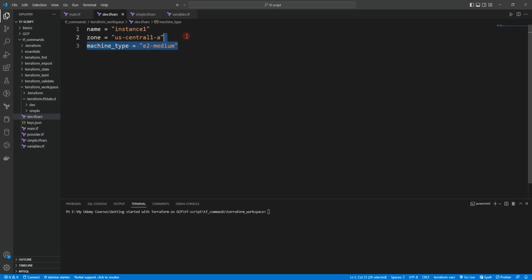We can simply copy this and paste it inside the second workspace file, which is simple.tfvars. And here we need to change the instance name. This will be instance 2. Let's select another zone, for example, us-west1-a. And let's also change the machine type from e2 to n1-standard. Let's delete it first.